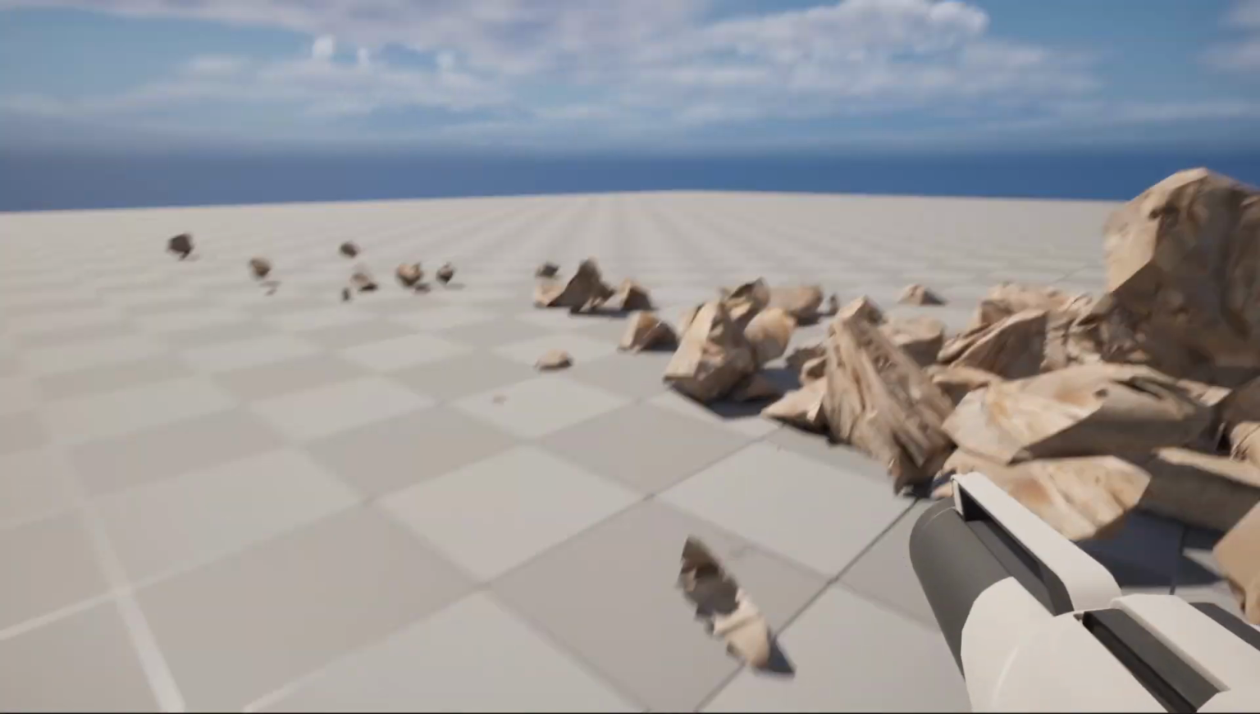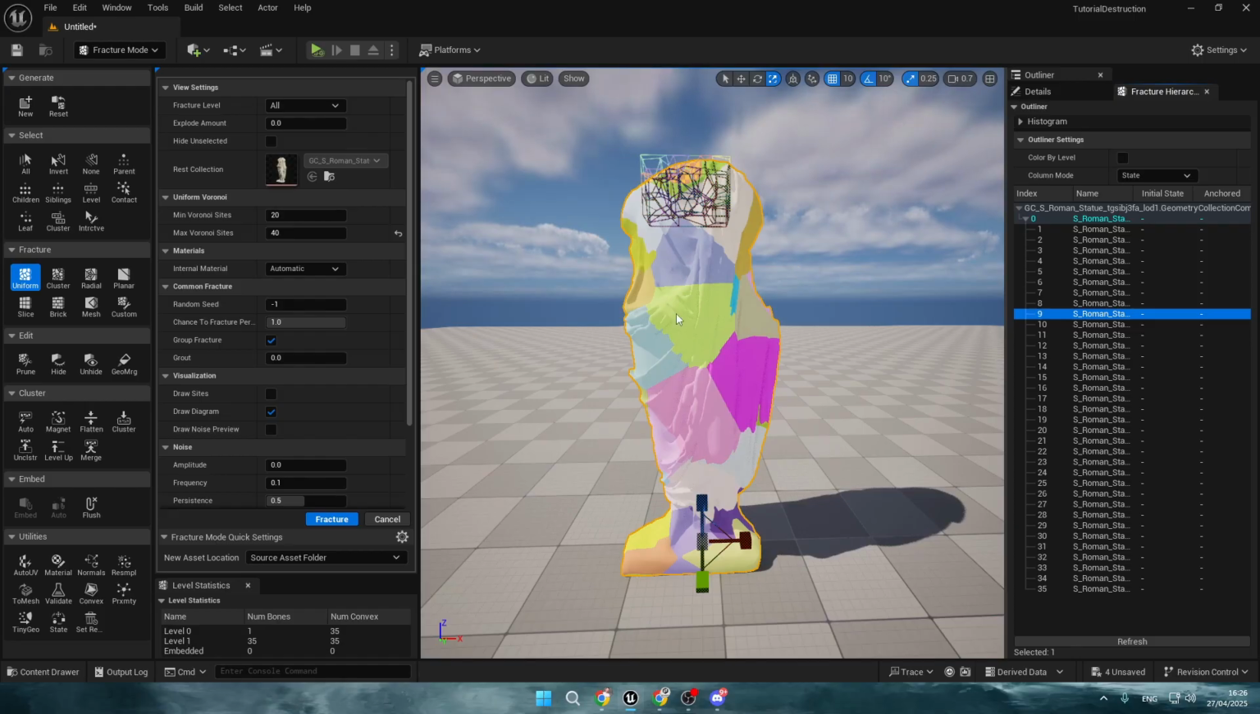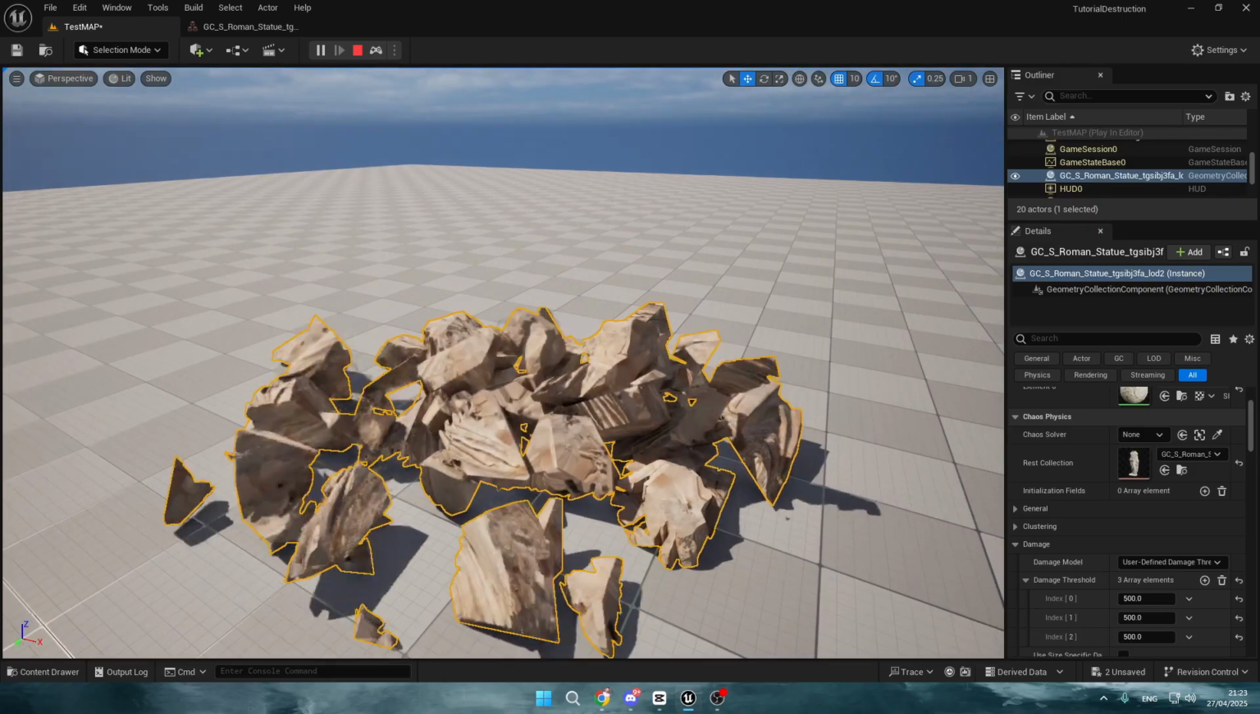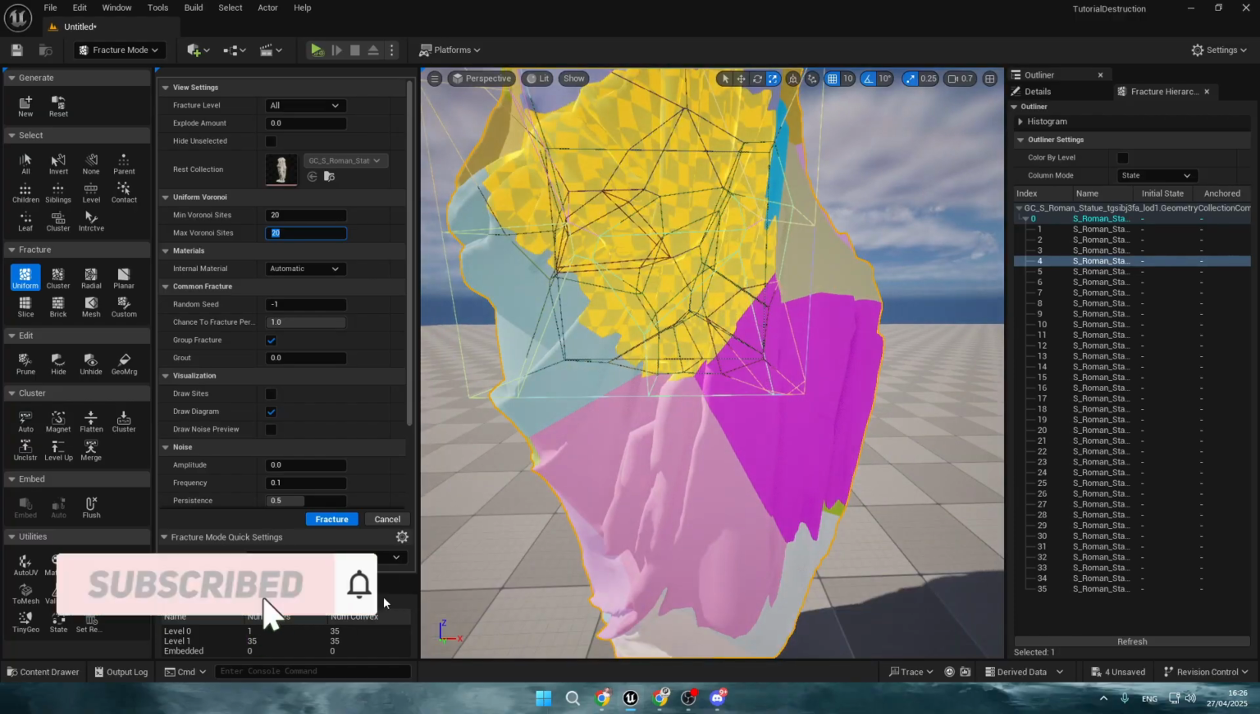In this tutorial, you will learn everything you need to know about chaos destruction in Unreal Engine 5, from setup to creating dynamic, realistic destruction for your scene.